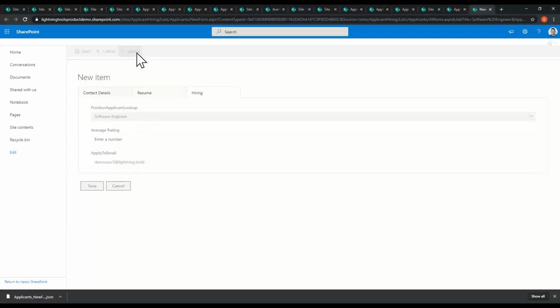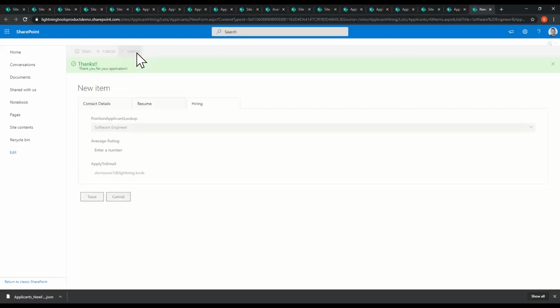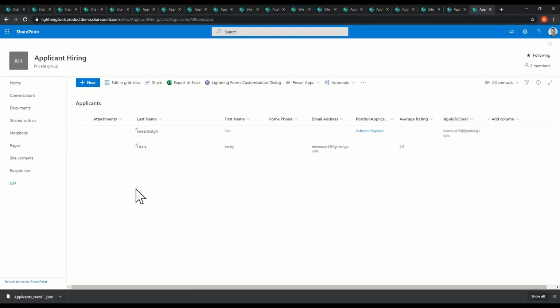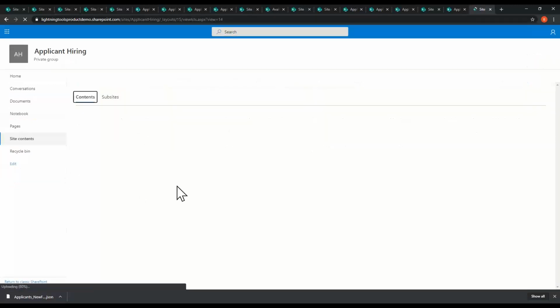So there it is, there's the submit, and there's our little message to say thank you for your application, and that email has now been sent as well. And then of course we close the form. All right, so that's the type of thing that we can do there. We could go on and of course do a bit more with the different layouts and so on.